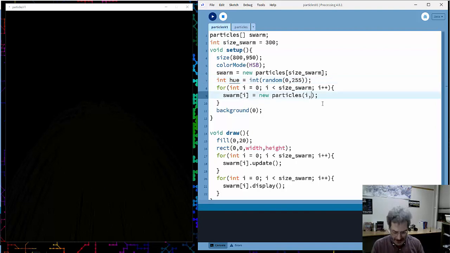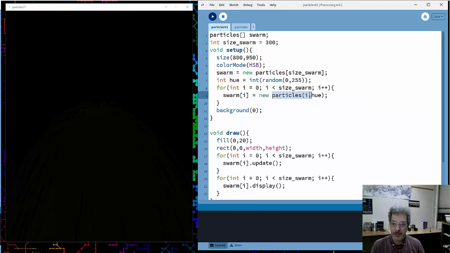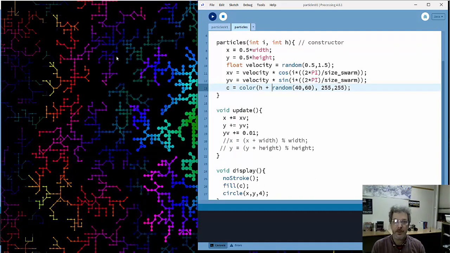And now I'm also going to pass the hue into my constructor. I immediately get an error message because the constructor only expects one argument, but I'm giving it 2. So I have to come over here and say, okay, expect to get a second argument. I'll call it H for hue. Now what I want to do is say I want my color to be based on that hue plus a random amount. So in the main part of the code, I'm picking, if you will, the core color, and then for each particle, I'm adding some random noise to that. So here we go.